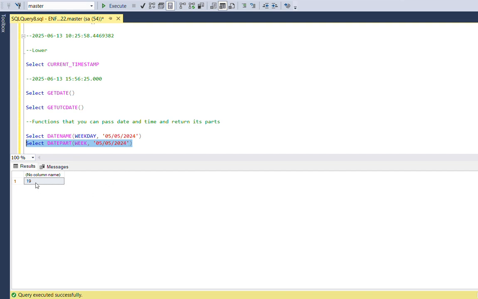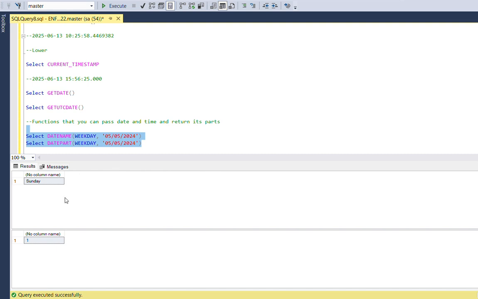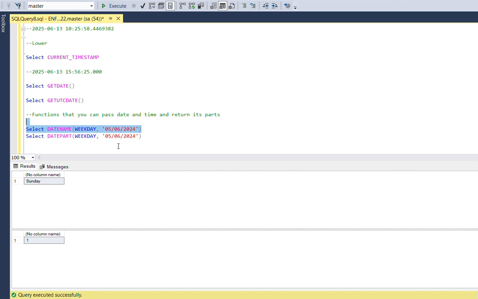So in a year we have 52 weeks. So the 19th week is this one. Okay. Let's say weekday. So 1. 1 is for Sunday. Okay, Sunday is represented by 1. Let's say if you pass 6 here, it will show Monday, 2. So 1 to this one. Okay, these are some of the functions.